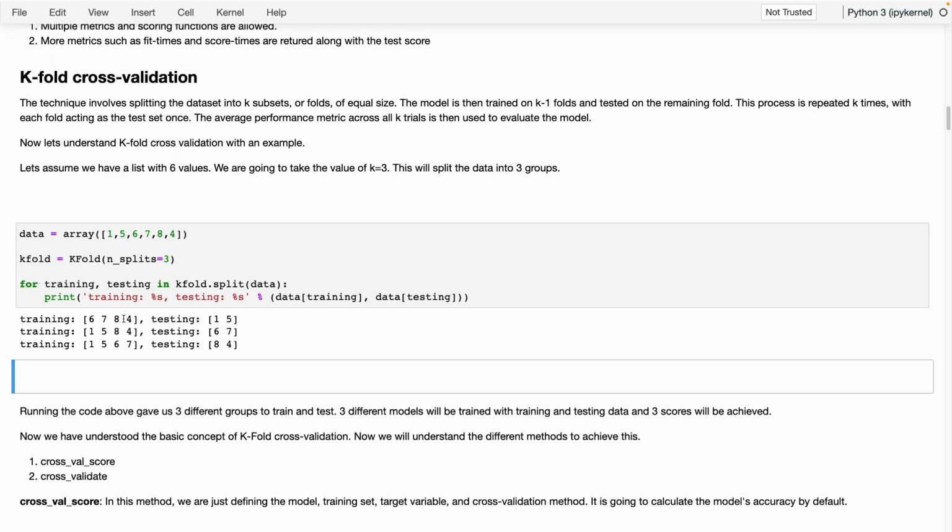Running the code above gave us 3 different groups of training and test sets. As you can see, this is the training one, and this is the testing one. So what is going to be done? 3 different models will be trained with the training and testing data, and 3 scores will be achieved.